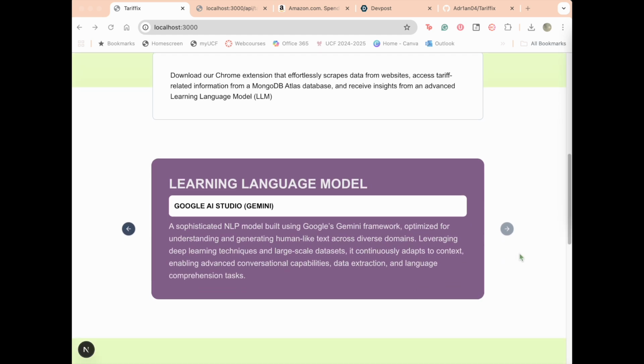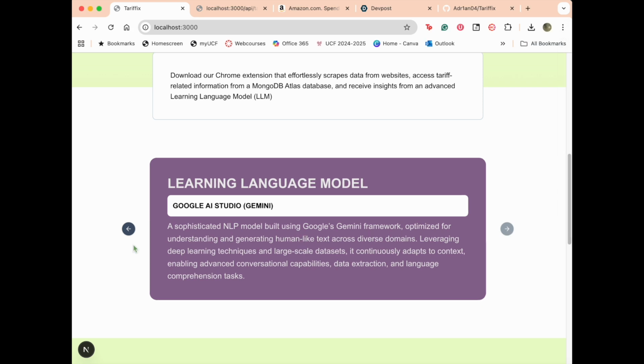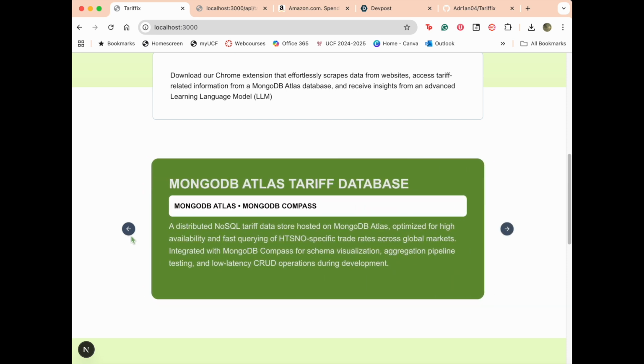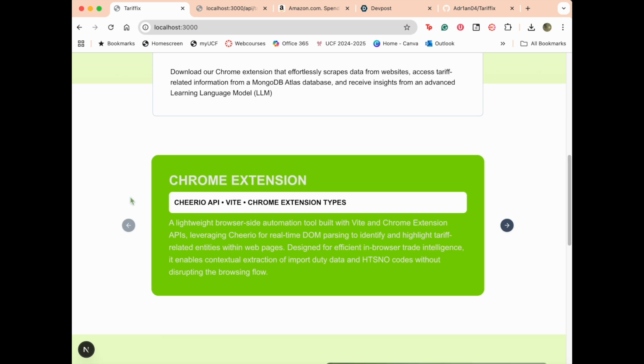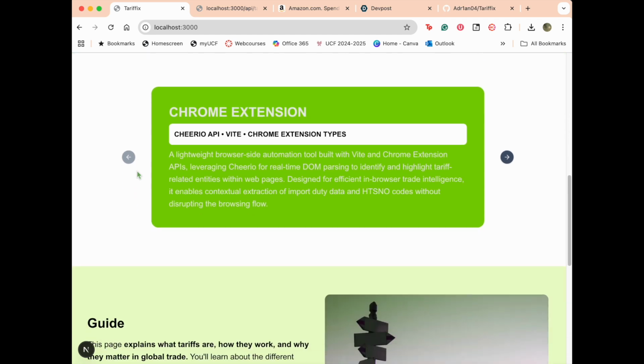We use a large language model just to ensure accuracy when it comes to any form of calculating tariffs. As well, we have our Mongo Atlas tariff database, which is a custom-made NoSQL tariff database that is consistently updated weekly, and it is nice and efficient with information. The Chrome extension is built on Cheerio API as well as Vite, just to ensure that it's nice and lightweight and also runs in the background while traversing Amazon.